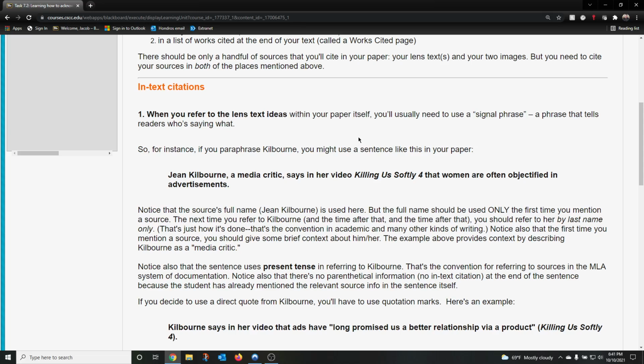When you refer to a lens text, so for instance, if you're using Kilborn, she would be your lens, you should use a signal phrase. A signal phrase signals to your reader where the information is coming from, where you got your facts, statistics, what have you. So an example of that is this right here. Jean Kilborn, a media critic, says in her video "Killing Us Softly 4" that women are often objectified in advertisements.